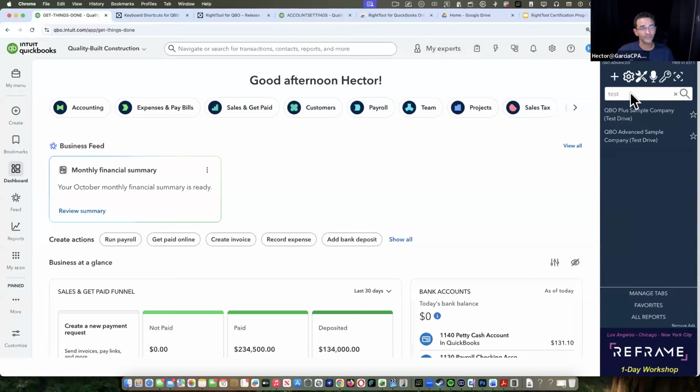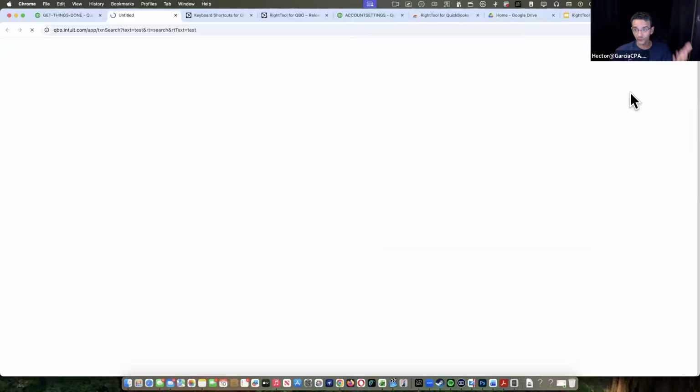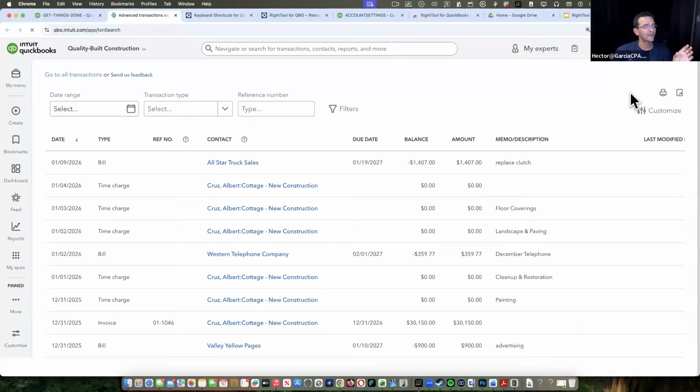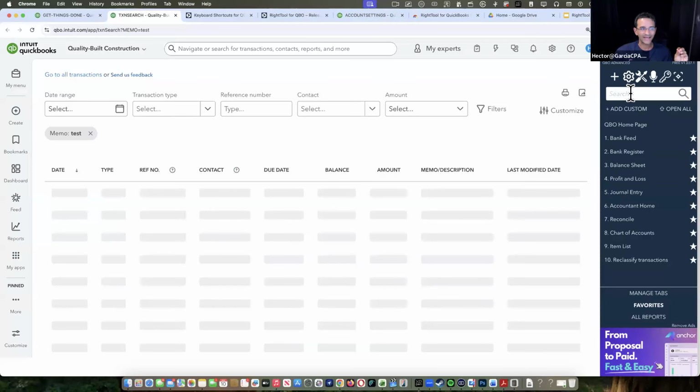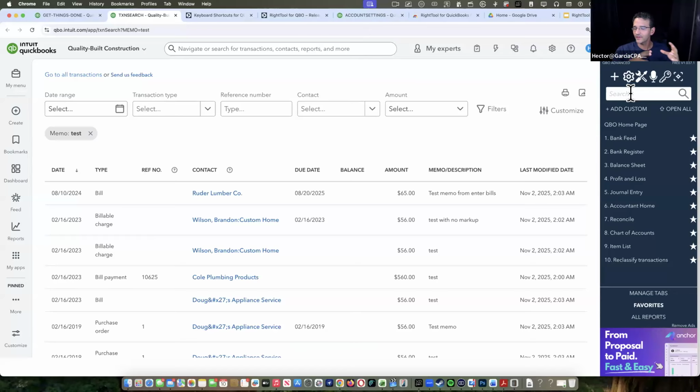pages. But I can also press enter, and what it does is it will open a new tab, and in that tab, it will open the transaction search. Now, QuickBooks is kind of quirky with the usage of text and dollar values in the search.